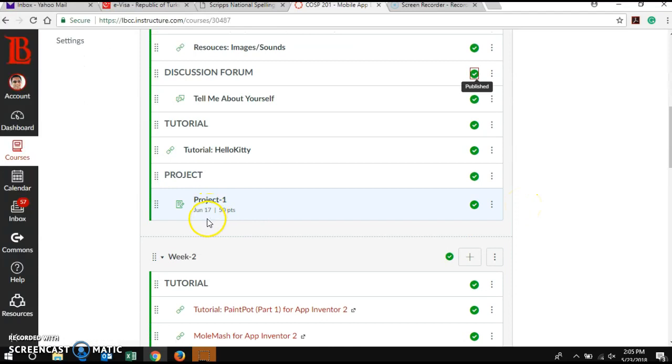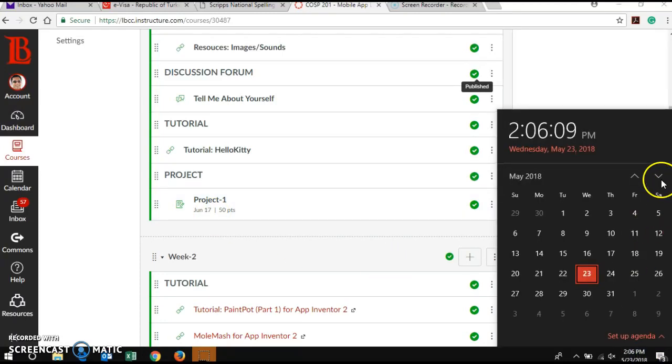And here is our project. As you can see, the due date for the project is indicated right there. The project is worth 50 points. It's due by June 17th. And our class starts, I believe, on June 13th or so. So maybe, let me check the date. I believe the class begins on June 13th.